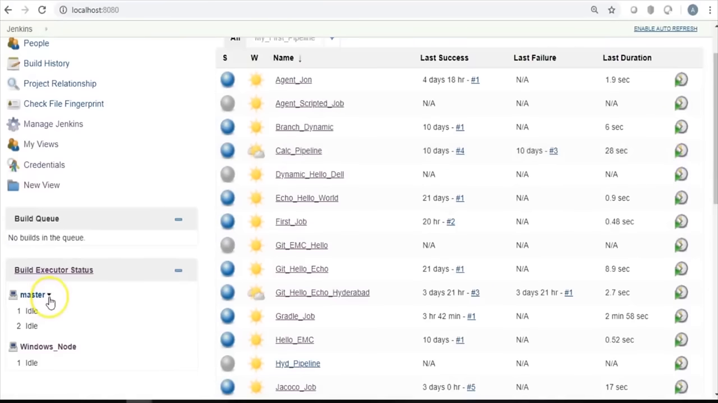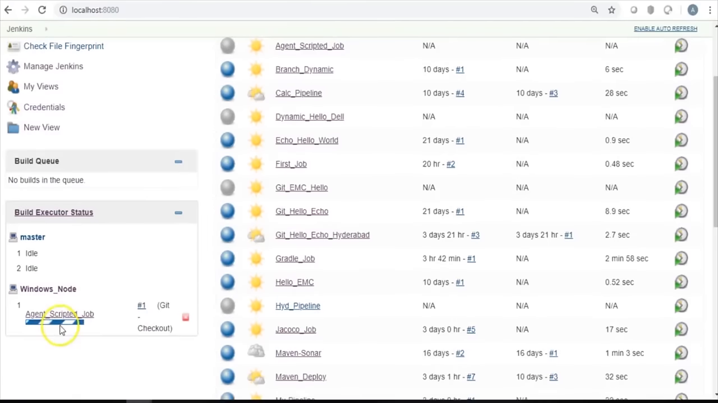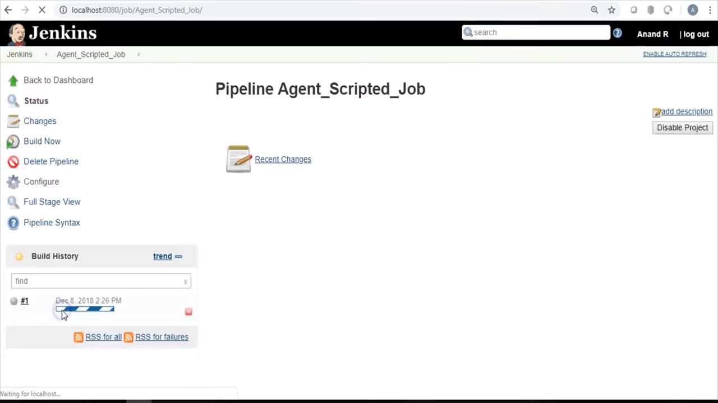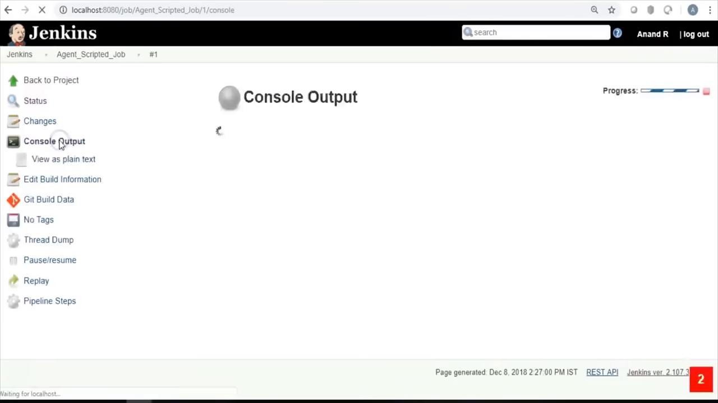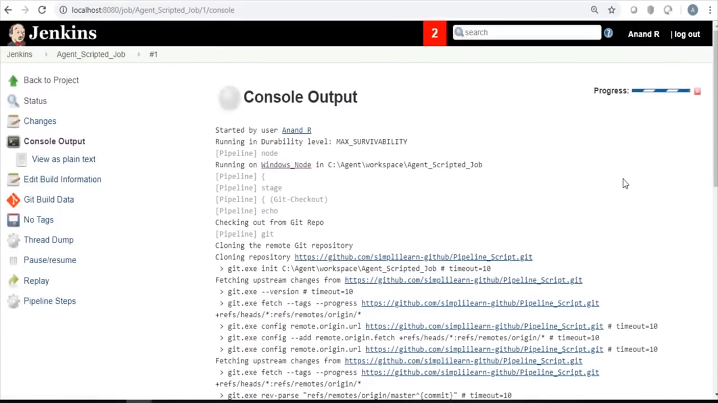If you see this, the master and agent are both idle as of now. Let me try to run this agent scripted job. All right. So the agent kicked in and there was a job that was delegated to the agent. If I look at the console output, it's doing whatever was there as part of the job. But the interesting thing to notice is that this is the new workspace, or rather this is delegated to the agent, and the agent's workspace is this particular folder.